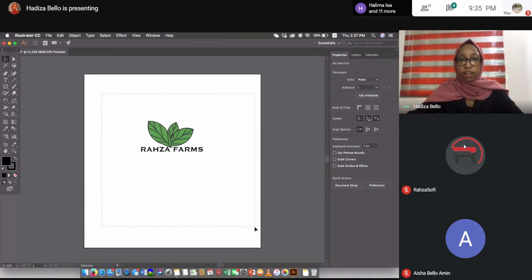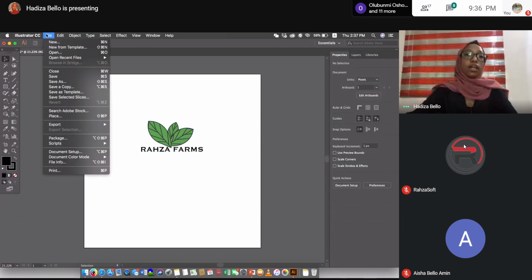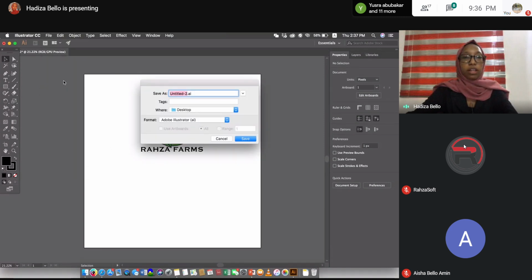You are satisfied with this as your logo. You go to files. When you click save as, you're going to save it as an Illustrator file, not as a PDF or PNG, not in a way that you can personally use it yourself. You cannot just save this and expect it to look like a picture. When you save it as an AI file, it means whenever you want to open it, you end up opening it on Illustrator.